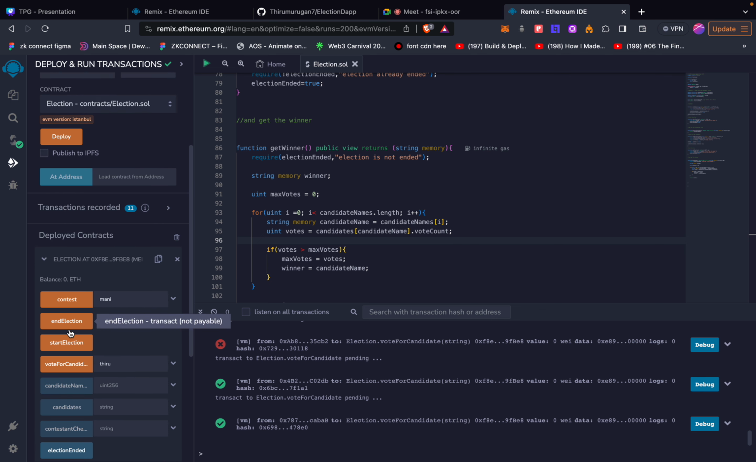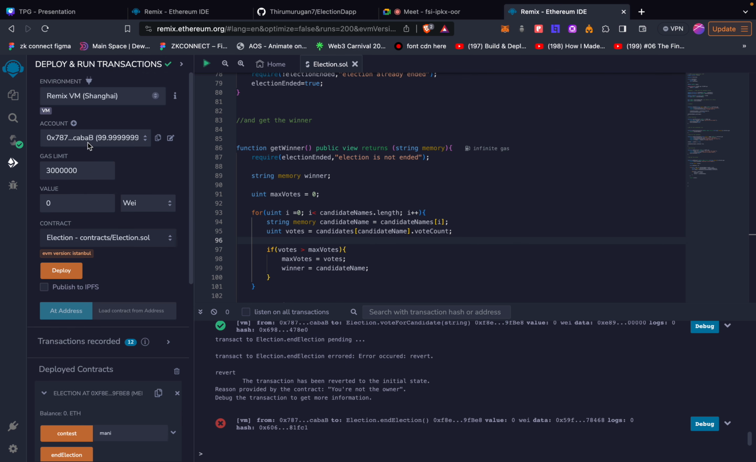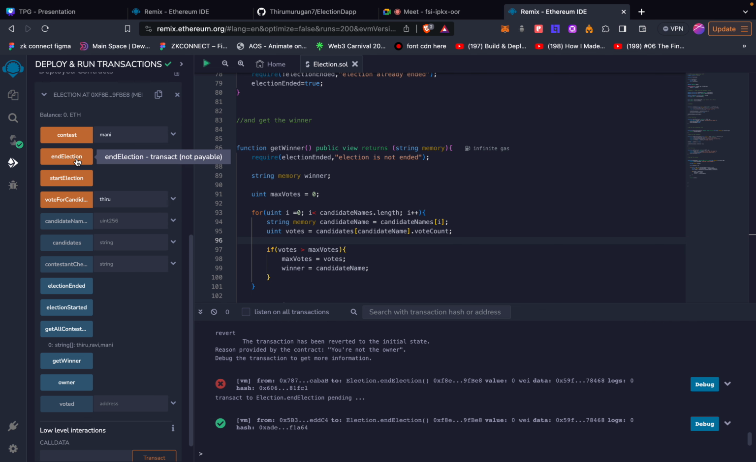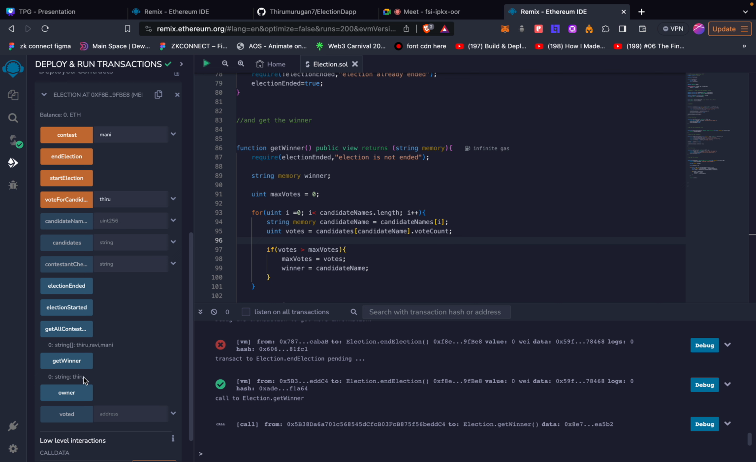If I click end election, it says you are not the owner. So from the owner, the end election is done. Once it is executed, we can get the winner, which is Thiru. So our logic is working fine.